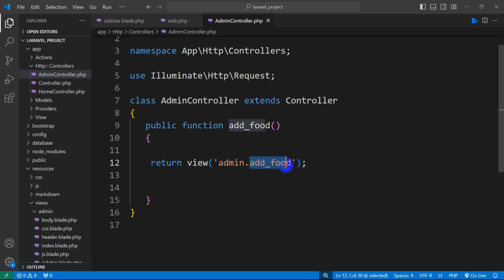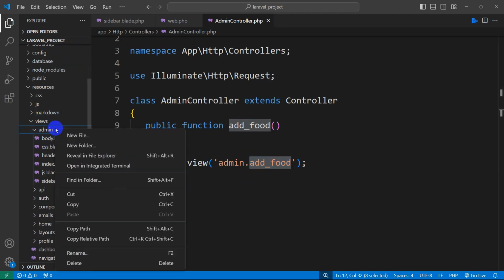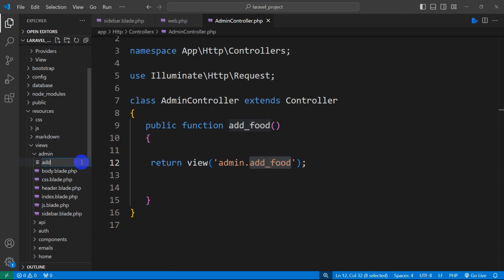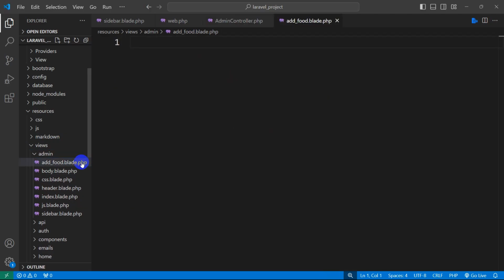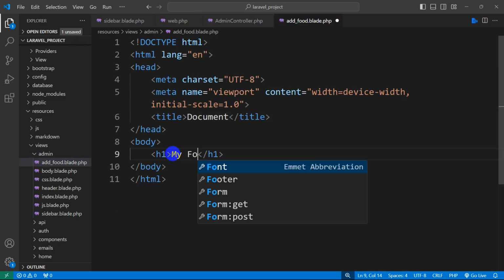So we need to create an add underscore food dot blade.php in the views admin folder. So let me just right click on the admin folder, and the file name will be add underscore food dot blade.php. Then press enter, and there you can see. So here for now, let me just write simple HTML, and in the body I'm going to say here my food.